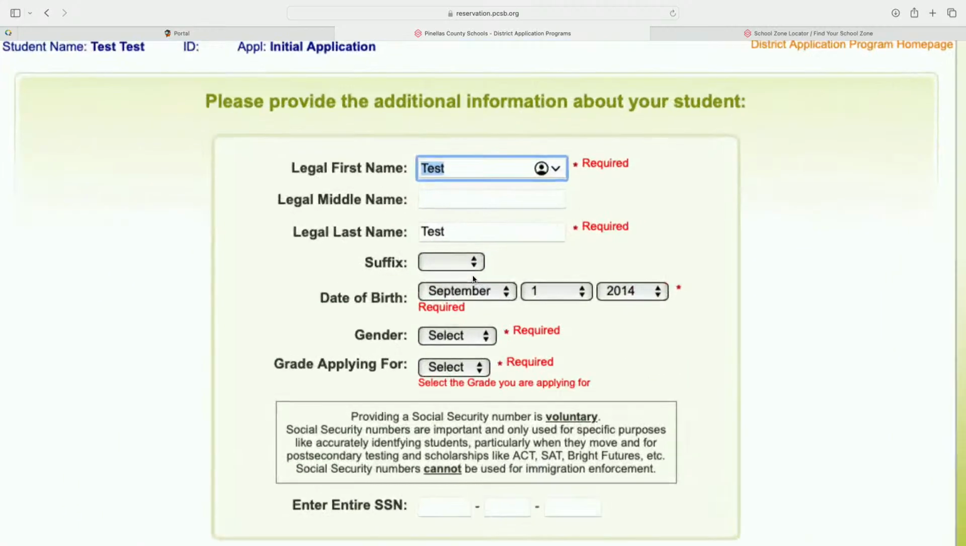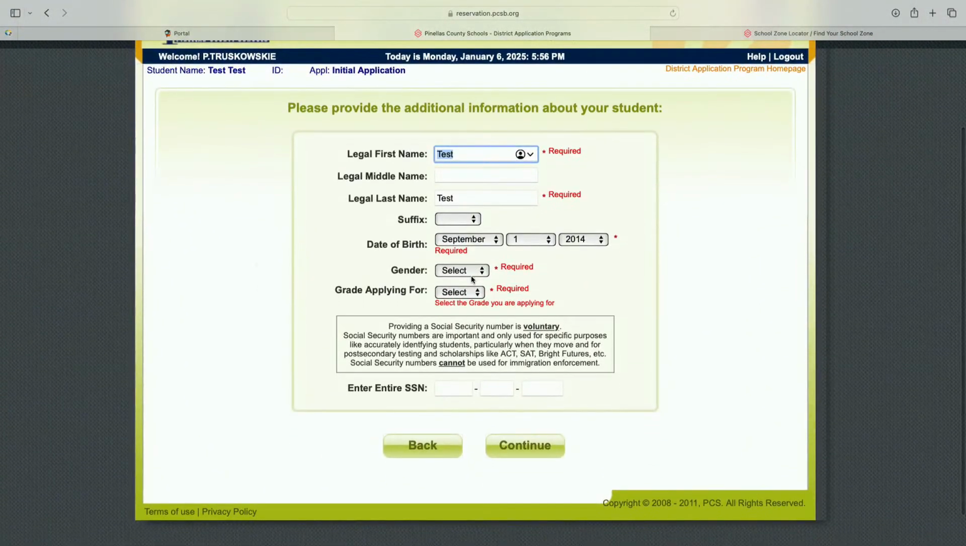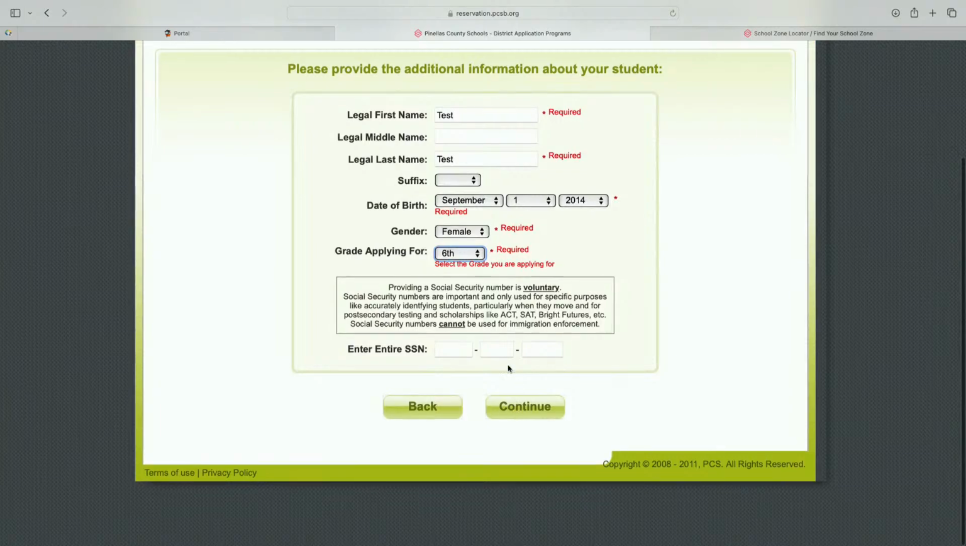The screen here is asking for some additional information about your student. So if there's a middle name on the birth certificate, or if there's a suffix such as junior, the second, the third, with that, it's going to ask the gender. And it's also going to ask for what grade level you are applying for. It'll ask for Social Security, but it's voluntary. It's not mandatory.